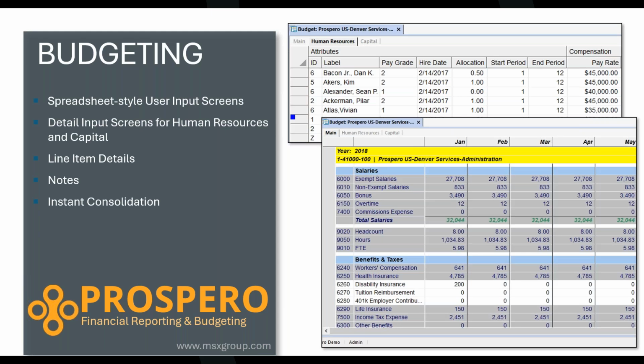For your budgeters, you have detailed input screens for human resources and for capital. So you can use the templates we have in Prospero to calculate all the employees and new hires, wages, taxes, and benefits. Capital, you can book new assets for the budget and project depreciation expense for those assets. We also have easy data entry options for line item details for accounts, where you can break up an account into smaller amounts, adding more rows for your details to add up to the total.